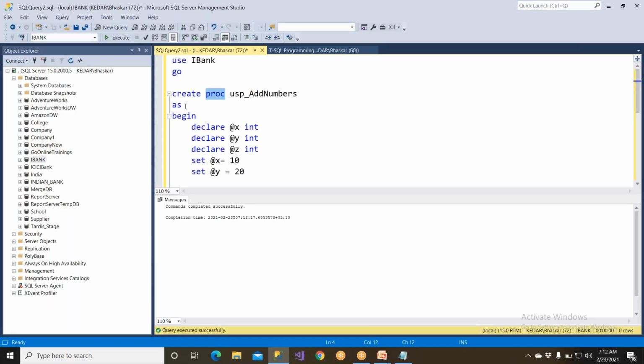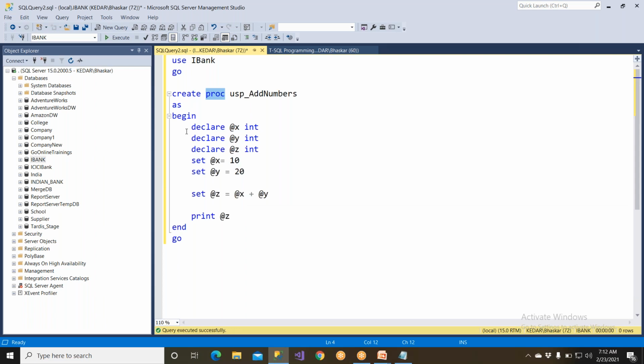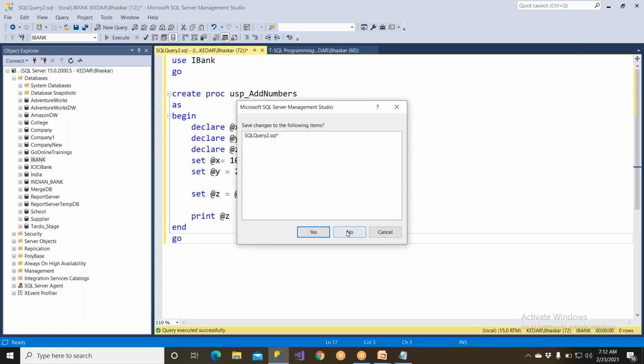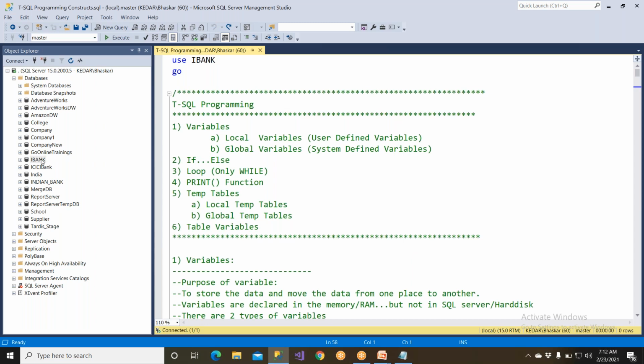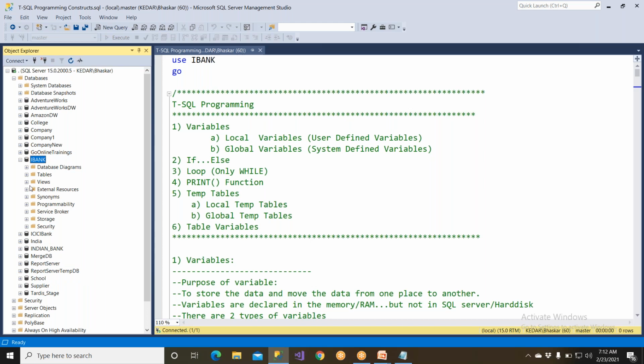So input and output parameters are not compulsorily given. This is your program. Now you can close this window. Closed. Now where is the program? You go and refresh it. Now you should be able to go here and go to programmability. Now go to stored procedures, where you can see it.